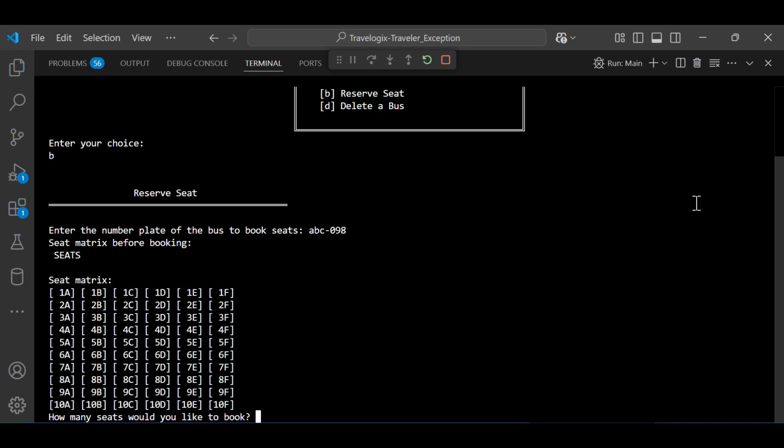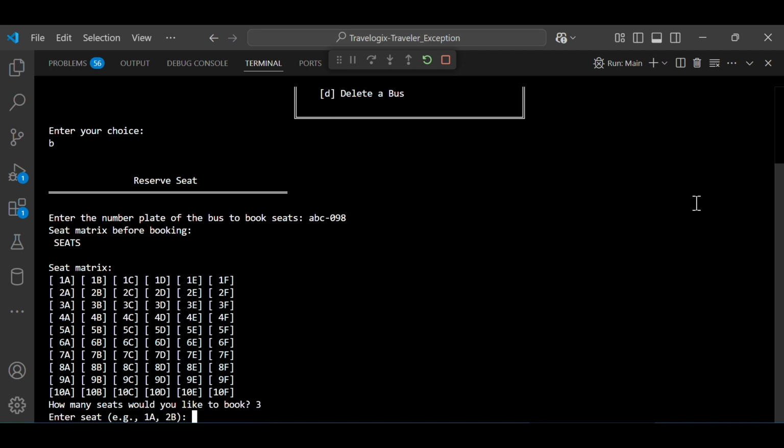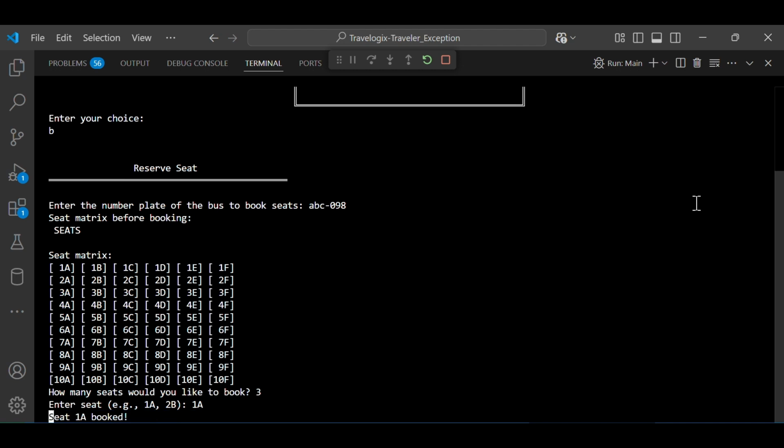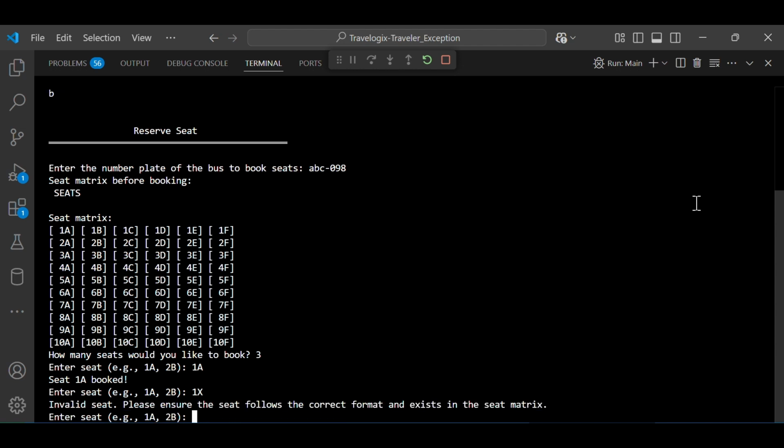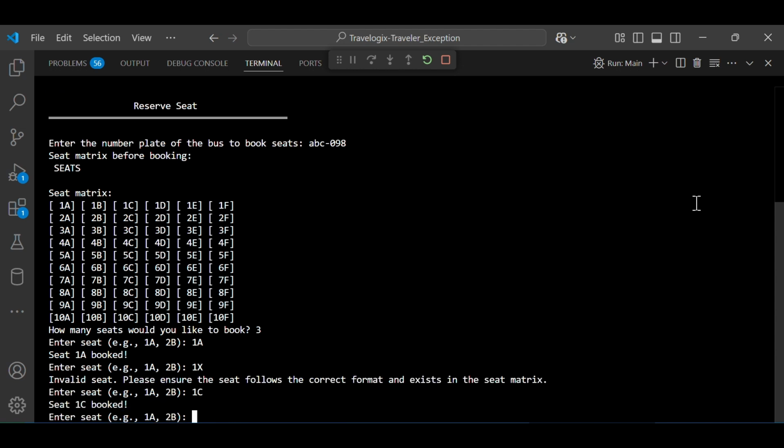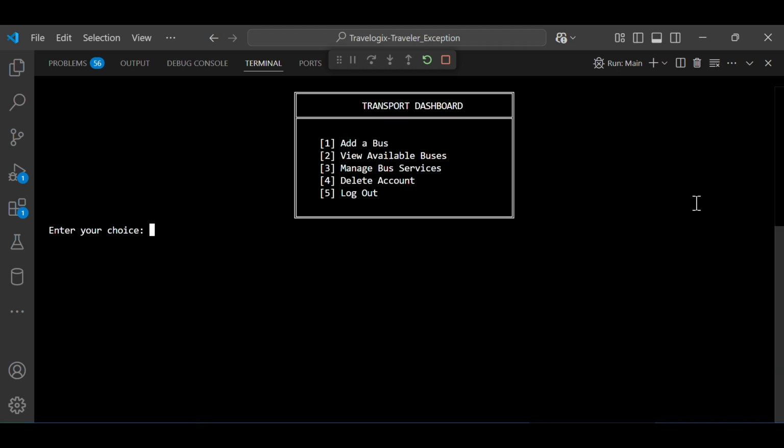These are the seat matrix of that bus. I have given input a row number of 10 and column number of 6. That means there are at most 60 seats and all of them are available. I want to book, let's say, 3 seats. Number should be 1A. Okay, then let's give an invalid input. 1X doesn't exist. Okay, 1C, then 2A. Good. They have been booked.